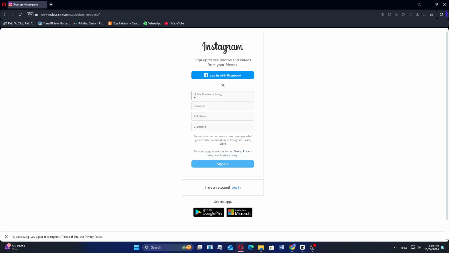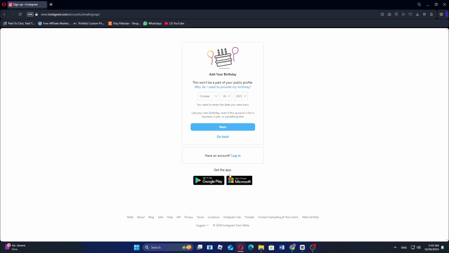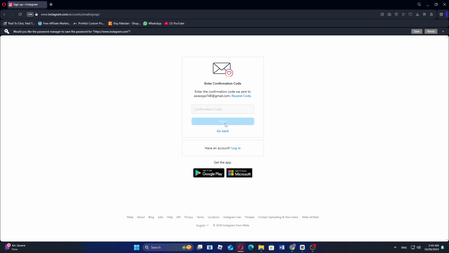Then, on the login screen, tap on Sign Up. Now, enter a mobile number or email address, then add the full name, username, and password for your new account. After filling in these details, tap on Sign Up. Next, you'll be prompted to select your date of birth. After entering this, tap on Next.